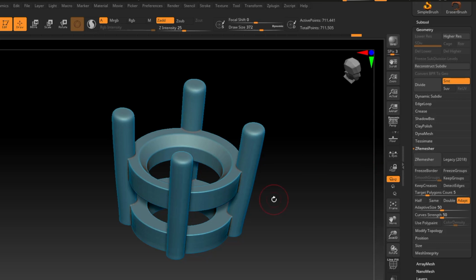Running ZRemesher with symmetry on can have some interesting results to your model. It can really help if you're trying to create symmetrical geometry, but it would provide us some weird results if we had symmetry on while we're ZRemeshing this one. So I'm just going to keep the default settings and see what that comes out like. So let's go ahead and click ZRemesher, and we'll let that run.